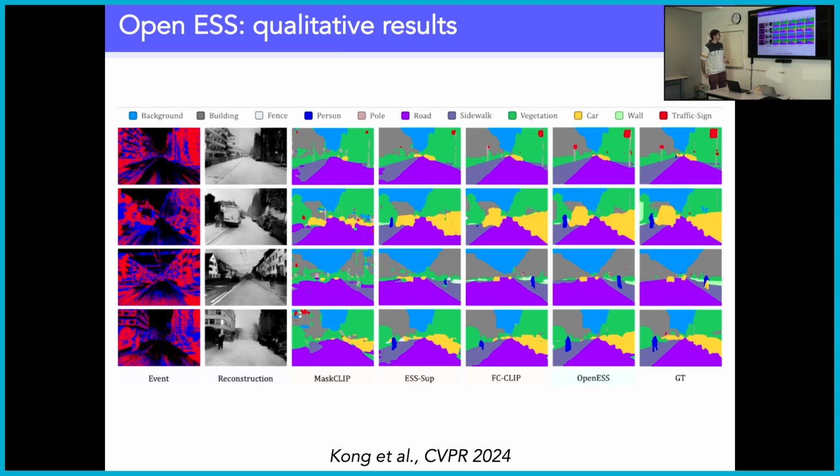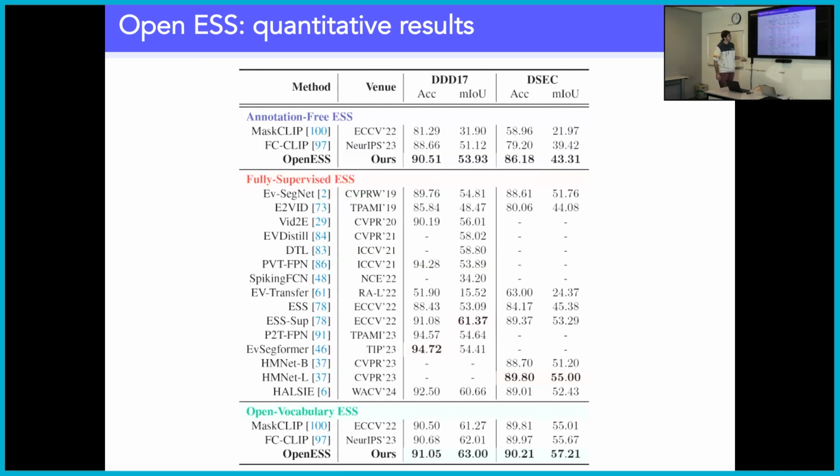This is another example where each column is a different approach: MaskCLIP, ESS, FC-CLIP, OpenESS, which is here, and the ground truth. And now I can put numbers. You can see that when we published, OpenESS was actually the state of the art as opposed to all the fully supervised techniques. Also, it works in open vocabulary, meaning that if your prompt doesn't have exactly the labels that were used for training, it still works.